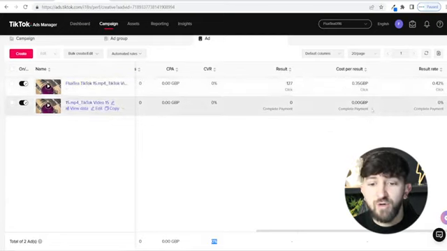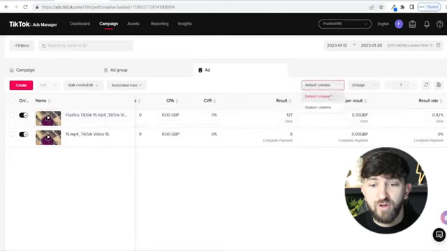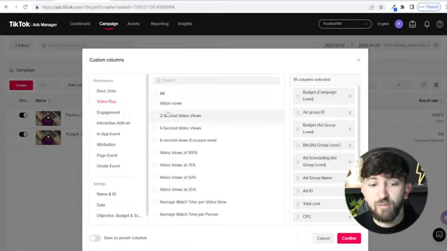Now you can actually go and you can change all of the data that you see. So if you click on default columns, you can click on custom columns and then you can go and choose what data you want to see. So you could go to video play and see how long people played your video, the percentage of the video that they viewed. So that's a good thing to do as well.